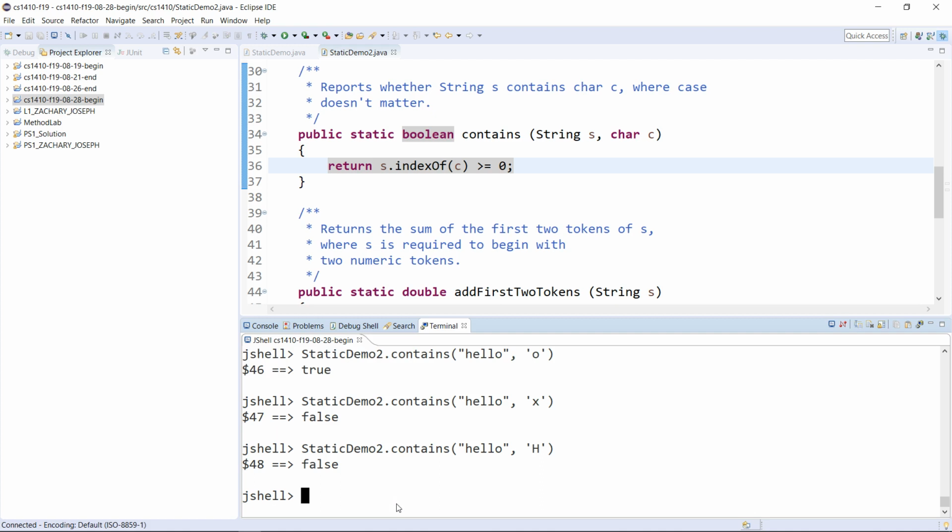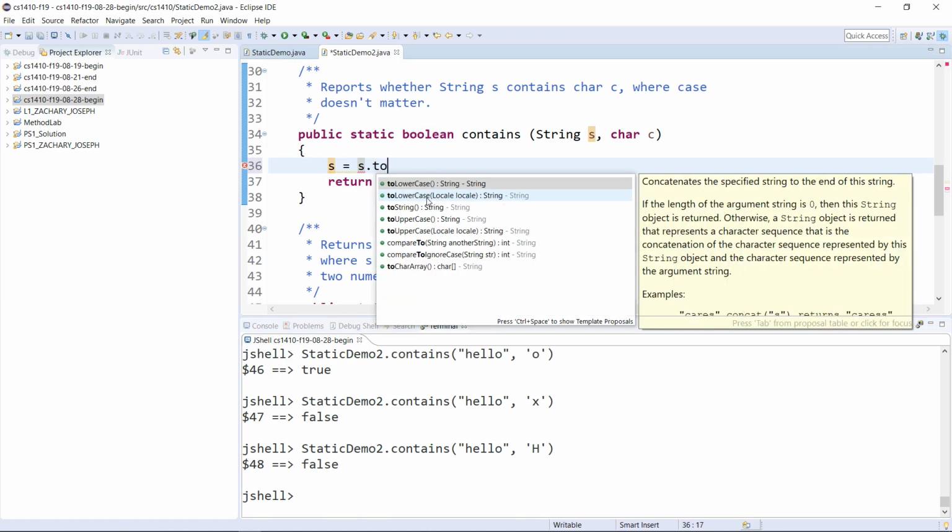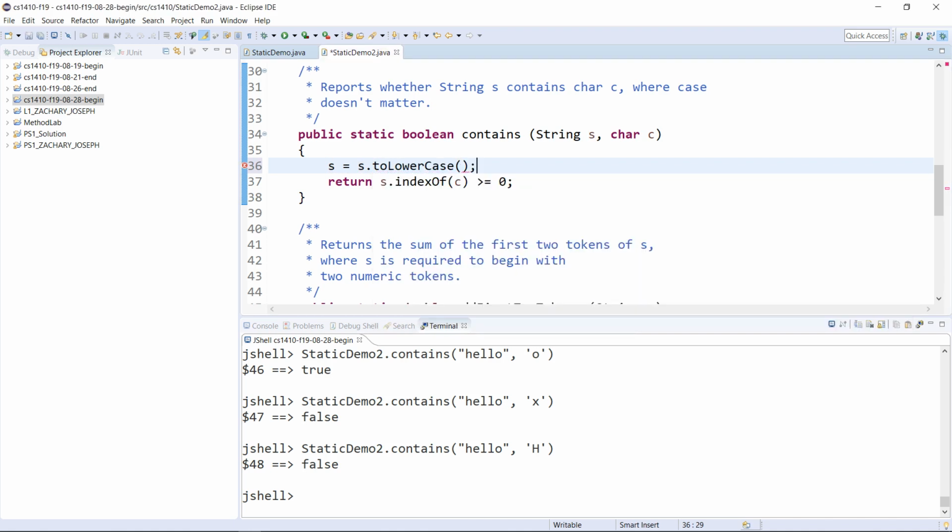So we're not quite there yet. We've got the beginnings of an idea. But how can we deal with the fact that we've got to ignore case? Isn't there a method in Java that converts everything to lowercase? Okay. So there's a method called toLowerCase. It gives you back a new string that's just like the original string, but in lowercase. Does that solve our problem?